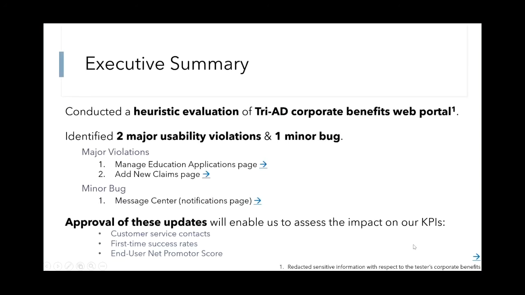An approval of these updates will enable us to track all of our KPIs: first-time success, customer service contacts, and end user net promoter score. Any questions?